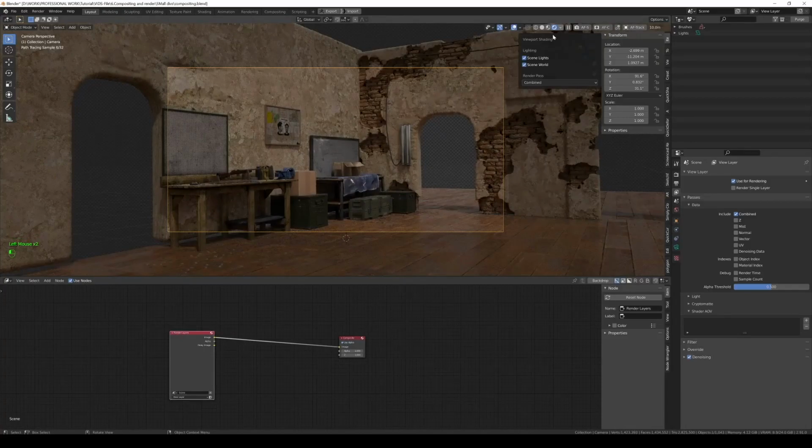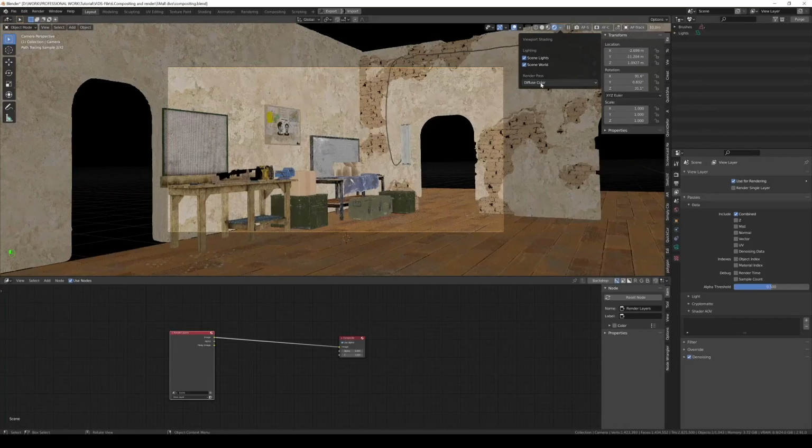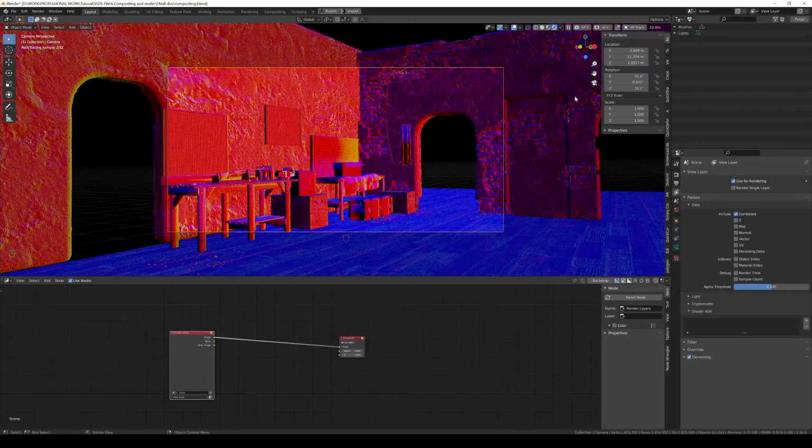So, you can actually check your different passes by going into the viewport shading. And in the render passes, you see like combined, emission. And for every single part, you can check how it looks in the render. Let's say the normal maps, you want to relight maybe in Photoshop or whatnot.